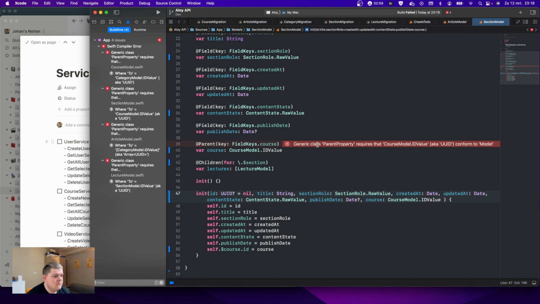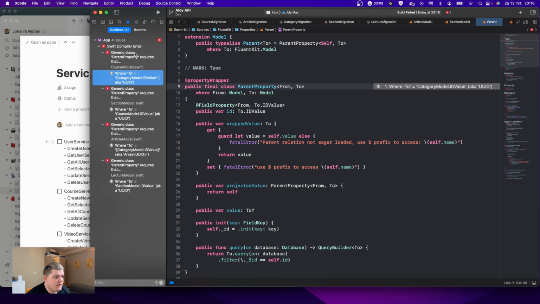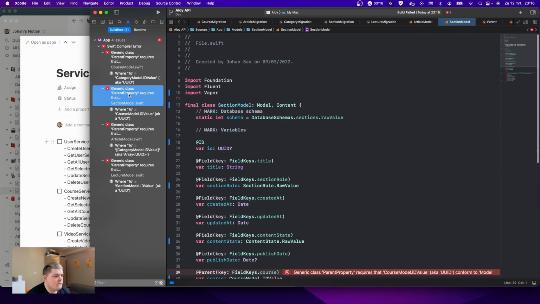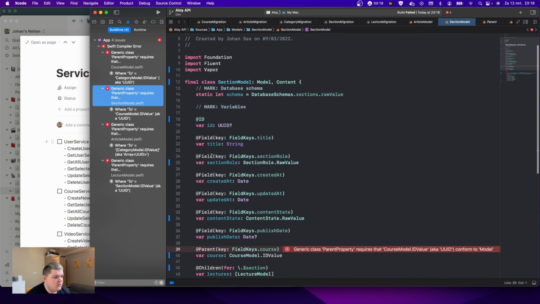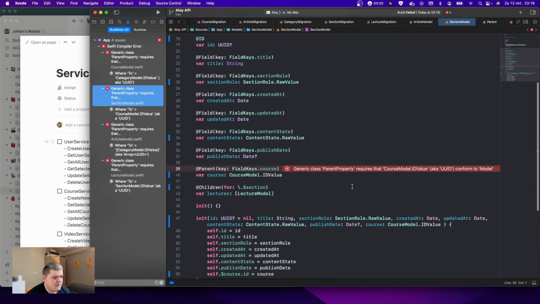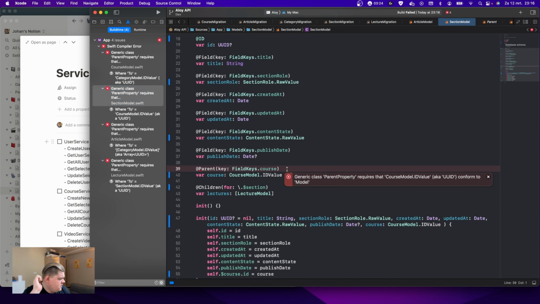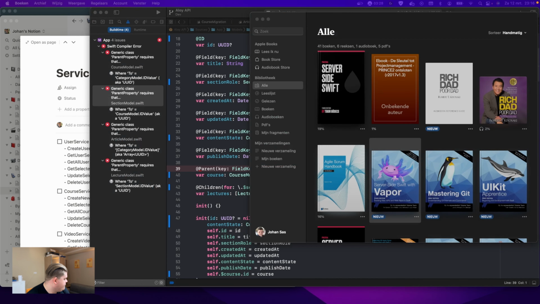Okay. Parent property requires that course model dot ID value, aka UUID, conforms to model. Okay. So the problem here is that, what's this? The biggest problem here is that I don't really know what that means, and I've never experienced this before. So I'm gonna check one more time into the documentation how they do it.